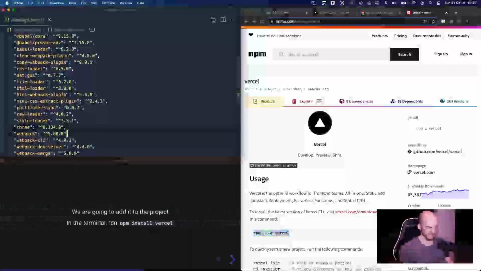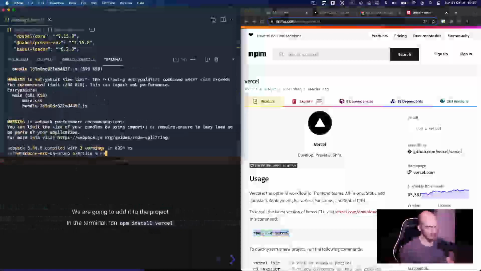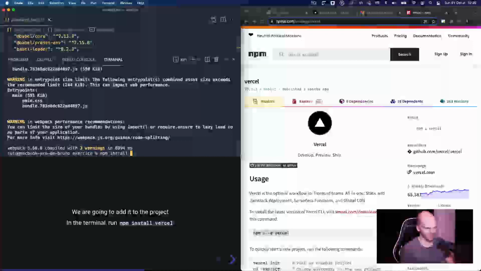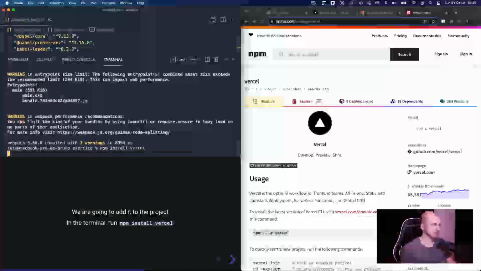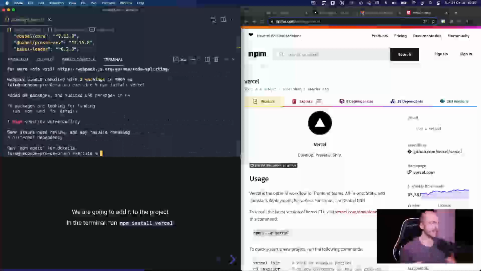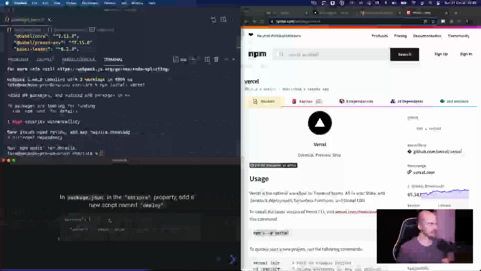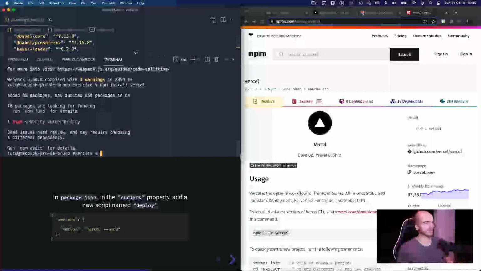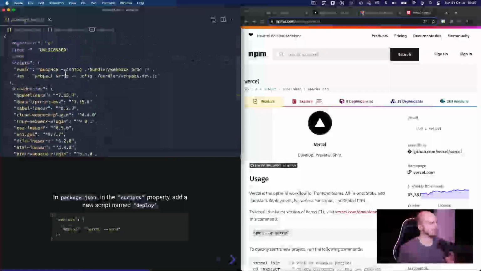So let's go. You open your terminal and you do npm install or just npm i, and you do vercel. Okay, you press enter and it will add Vercel, which is more precisely Vercel CLI, C-L-I, sorry, to the project. All right, cool. So now, how do we use Vercel? I'm going to close this one just for a moment.